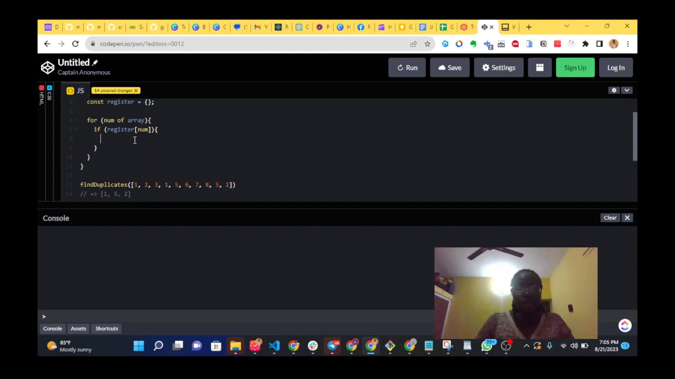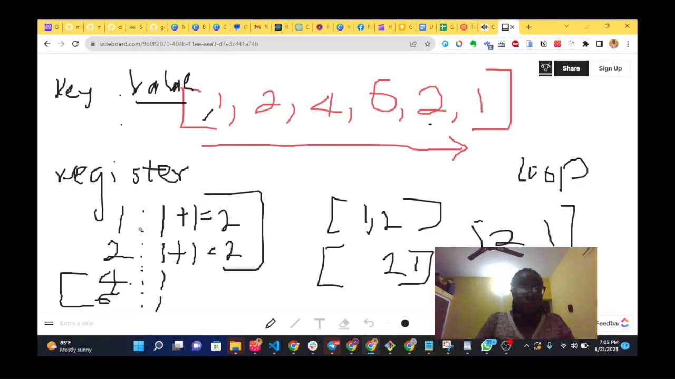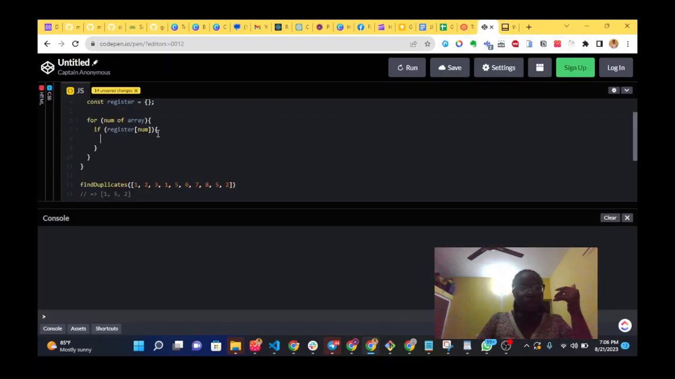If this is true, that only means that it exists. It already has a count of 1, because if it's there, it means I've updated this to 1 already. So what do I do when it's already there? I just add 1 to it. I just increment it by 1. And that is what I will do now. I'm just going to say register[num]++. So it just increases the value of that key in the register object.